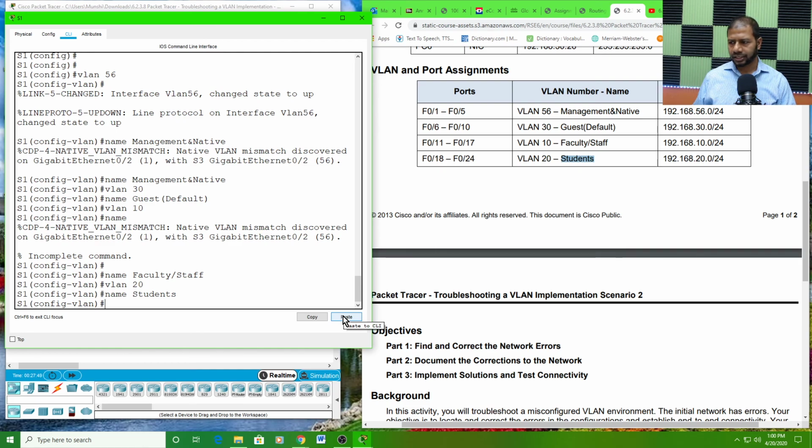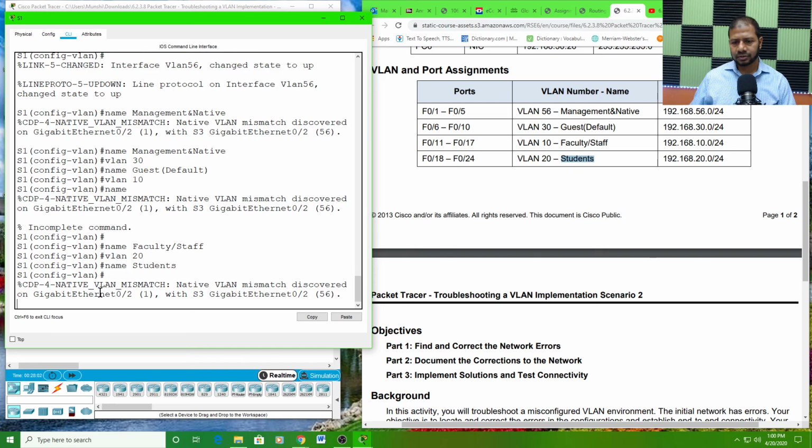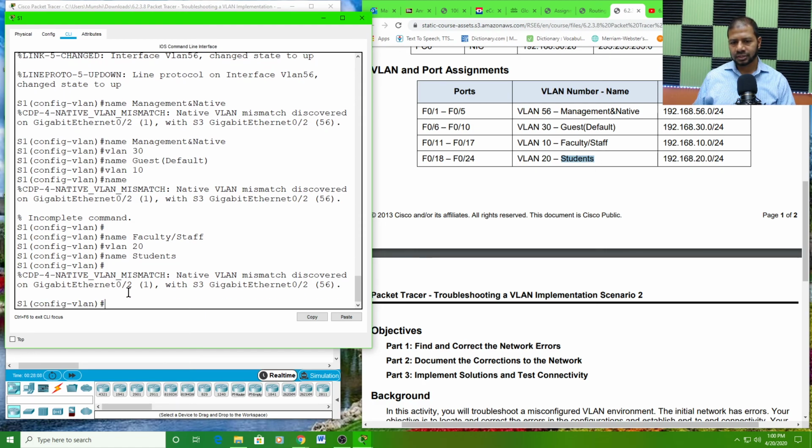All the VLANs are created now. And then one more thing I have to do, remember that trunking on the trunk port gigabit 0/2. Gigabit 0/2 is the trunk port, but I have to assign VLAN 56 as the native VLAN. So that mismatch is still giving me the message. It's continuously telling me that, hey, mismatch. So I'm going to do that.